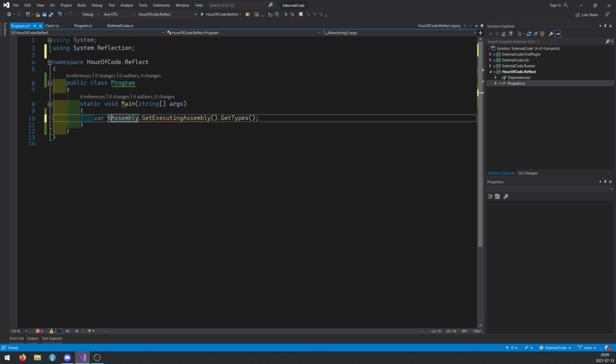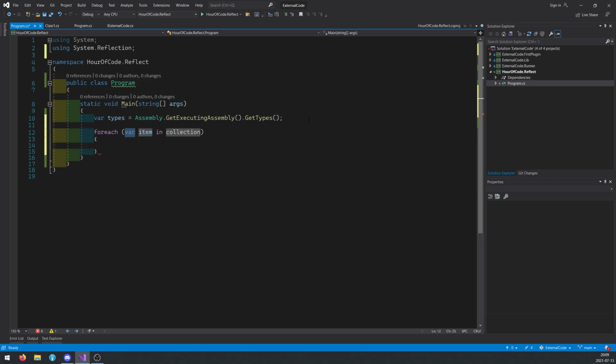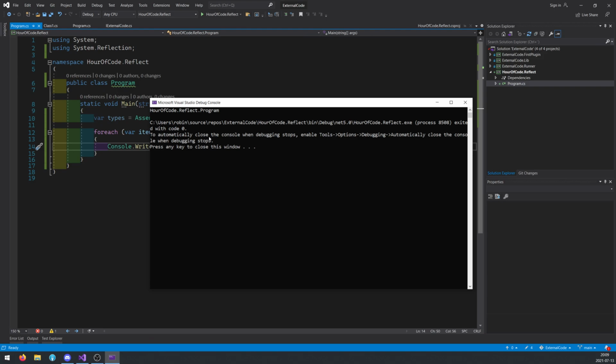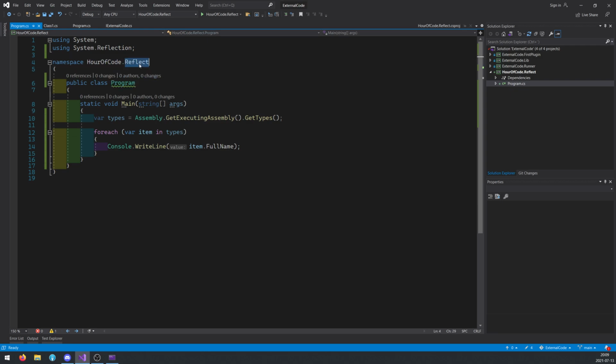We'll do var types equals this. Now we'll do a quick foreach. For each item in types, we'll do Console.WriteLine, item dot FullName. Now if we run this, it'll tell us HourOfCode.Reflect.Program, because Program is in HourOfCode.Reflect.